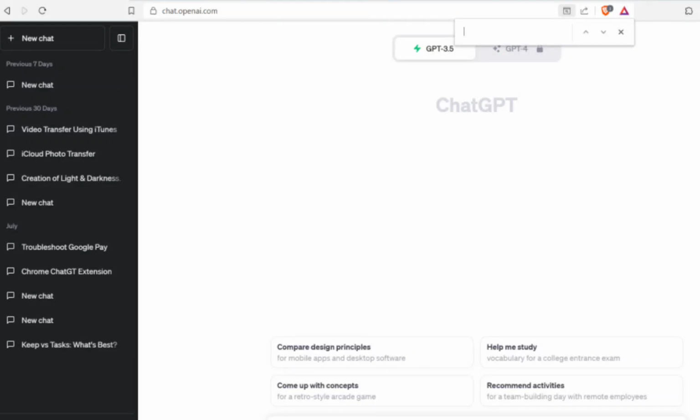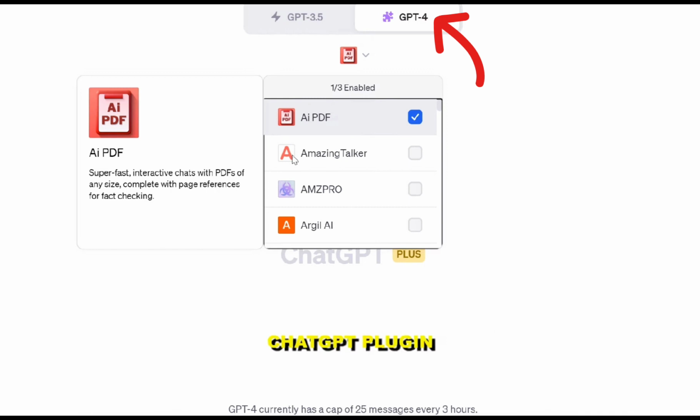So in this video tutorial, I'm going to show you how to use the AI PDF ChatGPT plugin. The first thing you'll need to do is make sure that you are using ChatGPT Plus. Then you can tap on this GPT-4 and you'll be able to see the AI PDF. You just have to click on that and wait for the blue check, which means it is enabled.